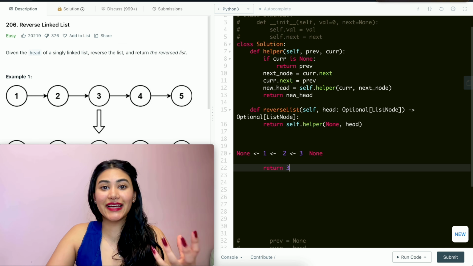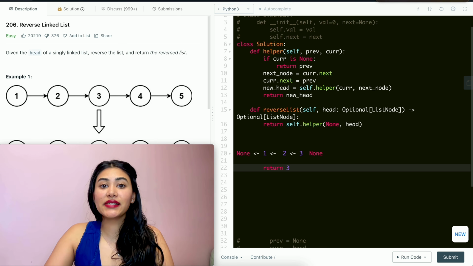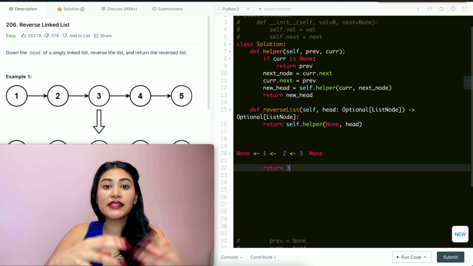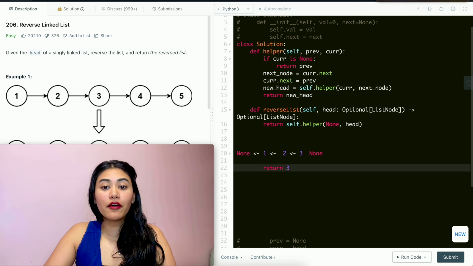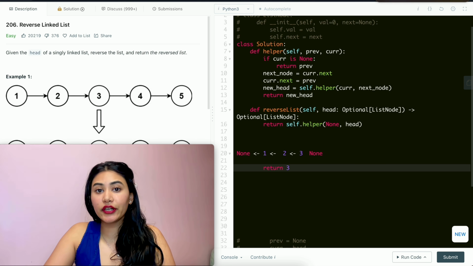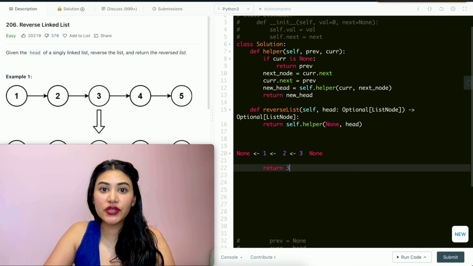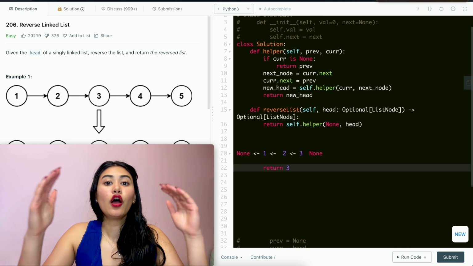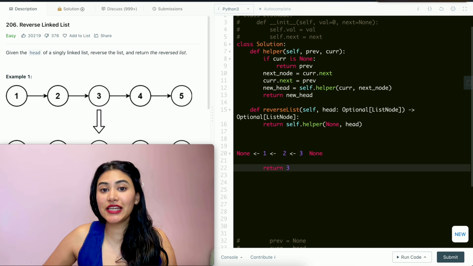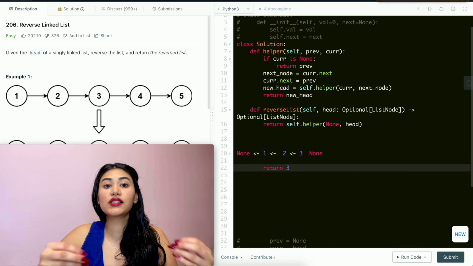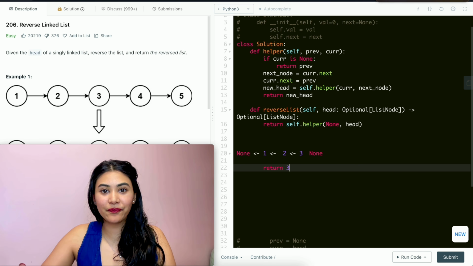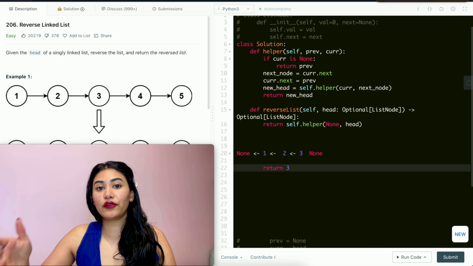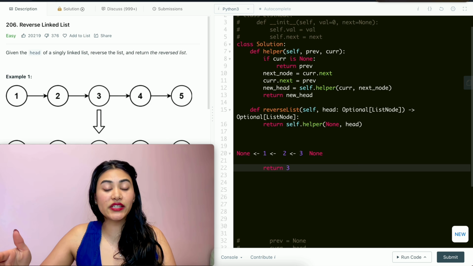Now talking about space and time complexity. For time, this is going to be O of n because we're going to be going through our entire list based on the number of nodes that we have. For space, for the iterative approach, we're only keeping track of variables, so that was O of 1 constant space. But with the recursive solution, our call stack can be going as deep as the number of nodes we have, so that is O of n for space recursively. For both, time was O of n, but the iterative version for space was O of 1, and the recursive version for space was O of n.